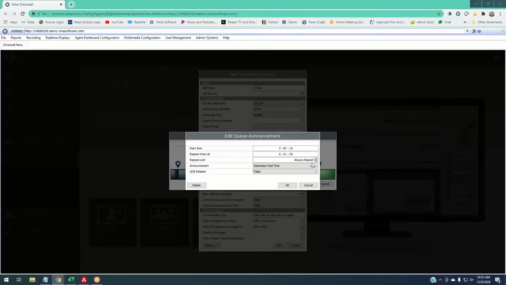Okay. Now, there's one other option here, and that's QCB related. QCB stands for queue callback. We haven't talked about that yet. I'm going to talk about that in just a few minutes here. So I'm actually going to skip that for now. We will return back to this. But just keep in mind, you do have the ability to create your own customized messages that play in the queue for the orders skill.